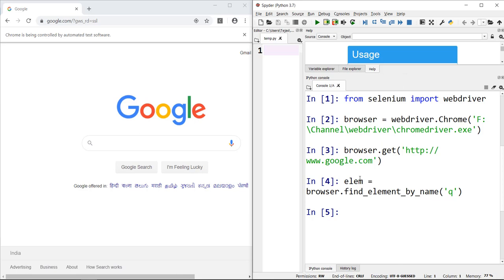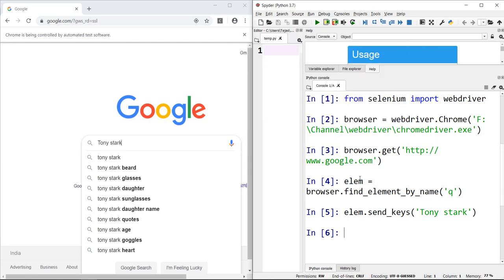Now to pass the search keywords in the text bar, we have a function called send keys. So to use that, we just use the instance of that particular element and the function send_keys. In the keys, we are just going to type whatever we want to search. And when we press enter, you can see here that we have automatically obtained the search keywords in the browser. Now we have entered the search keywords in the search bar, but we need to initiate the search from Google by pressing enter.